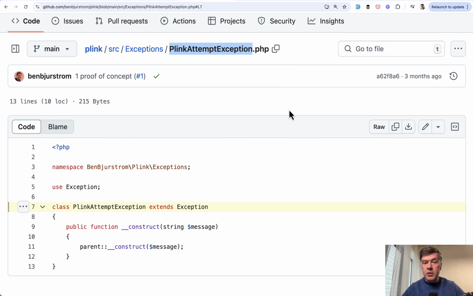So yeah, a quick example of enums combined with exceptions for error messages. I thought it would be pretty cool to show you.